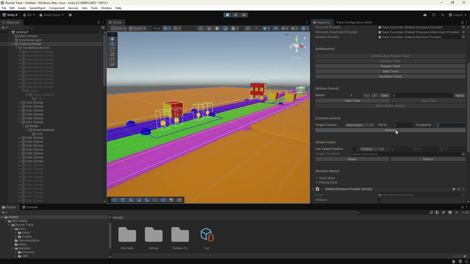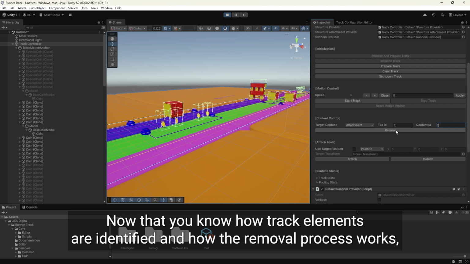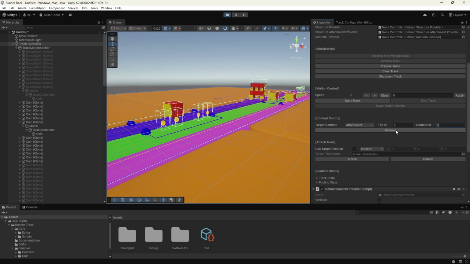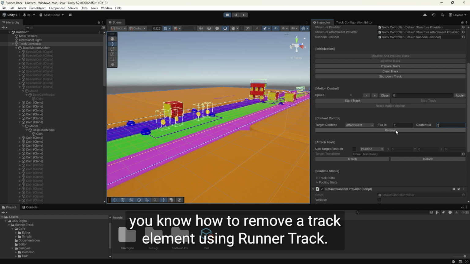And that's it. Now that you know how track elements are identified and how the removal process works, you know how to remove a track element using runtime.